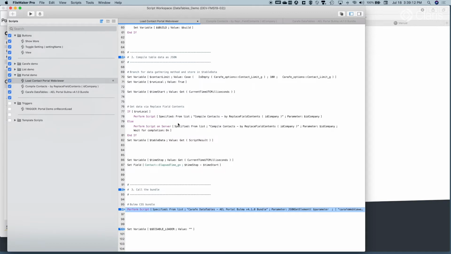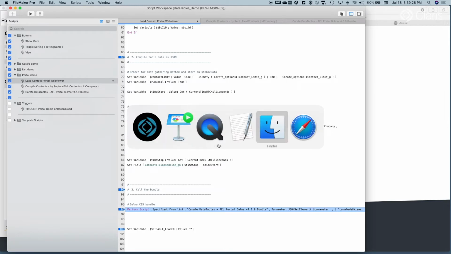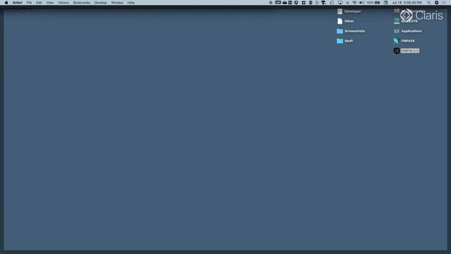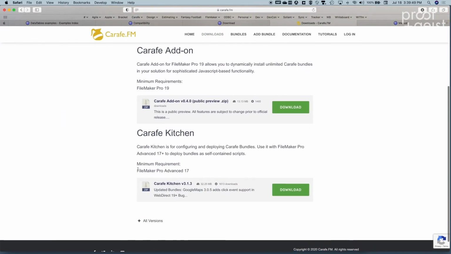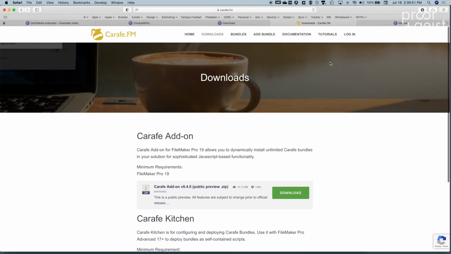It's called Carafe. You can use one of a couple methods, but I'm using Carafe Kitchen. You can get to Carafe from carafe.fm, which is the website. It's an open source project that Sline's created, and you can just download either the kitchen or the add-on version. I'm working with the kitchen version today. In Beth Bennett's session on working with Google Maps, she'll show you that in context with add-ons.